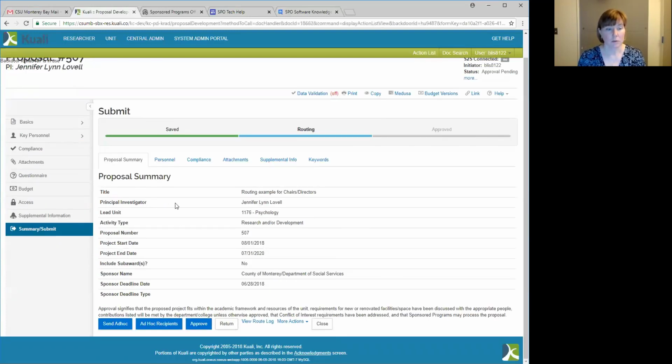As you can see in this window, this is the summary information. It's basically the same thing that was in that email, the action list email. A little bit more, you can see the full name of the title. And again, you note that Jennifer Lovell is the PI and she's in psychology. And obviously Doctor Who still can't tell why he is being asked to approve this. But he keeps going. He notices that there's a very quick turnaround on this sponsor deadline date, so he needs to do his review and approval pretty quickly.